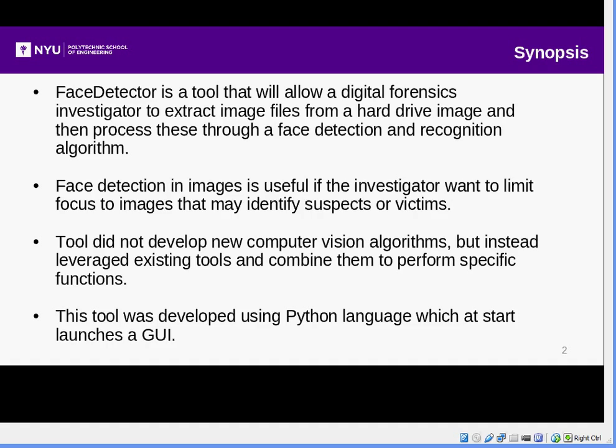Even though the tool relies heavily on computer vision algorithms, it does not develop new ones, but instead leverages existing algorithms and combines them to perform a specific function that the tool provides. The tool was developed using Python, which at execution launches a GUI.